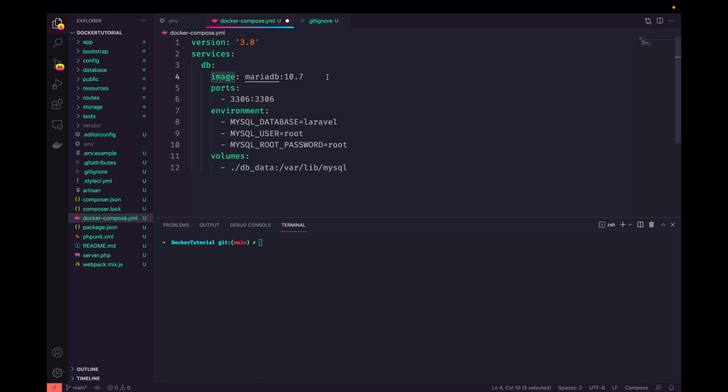So we're going to start with MariaDB. And MariaDB is a fork of MySQL. It's the same thing, but I find that it works really well for local. It's just overall bulletproof. So it's a great image to use for local DBs or production.